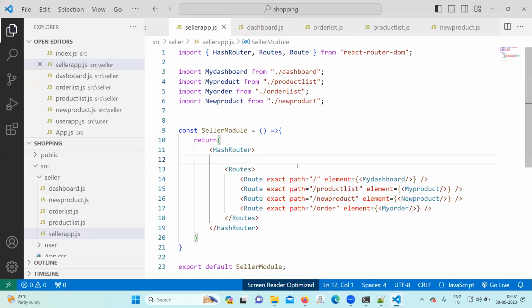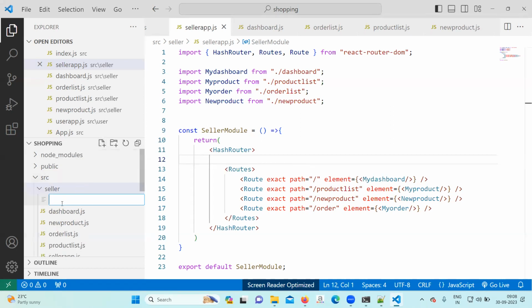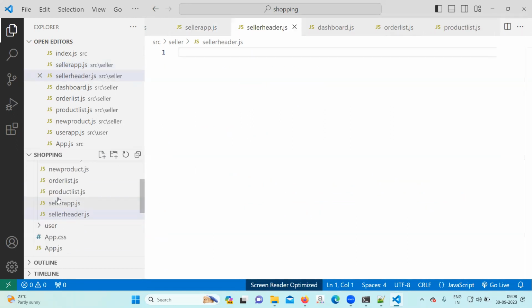Okay, so after it is written, we have to create one file. In that, we will provide the link. So in the seller folder only, create one more file, sellerheader.js. In the seller folder, create a file called seller header.js. In which folder? Seller folder.